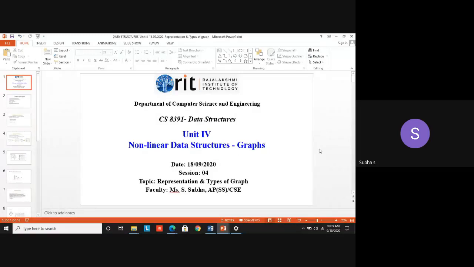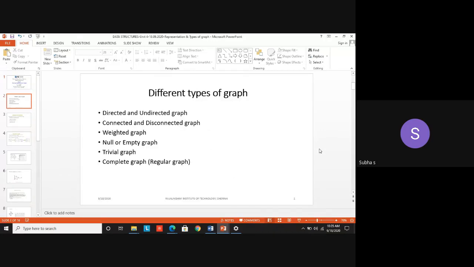In the previous classes, we saw some discussion about the types of graph, and in the last session I started the representation of graph. So first, let me complete the types of graph. All the types of graph we have gone through while taking the terminologies. There are so many terminologies we saw in graph. If a question is "explain the types of graph," you just have to write all these types with examples. That's all. Not at all difficult.